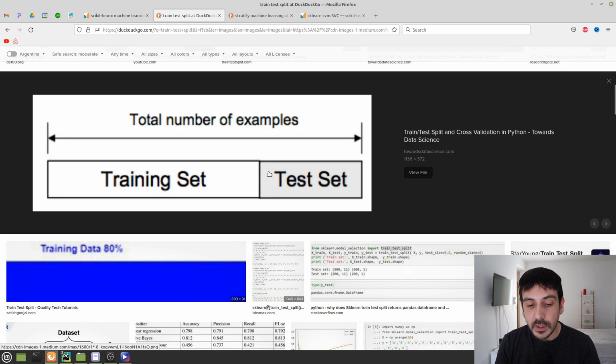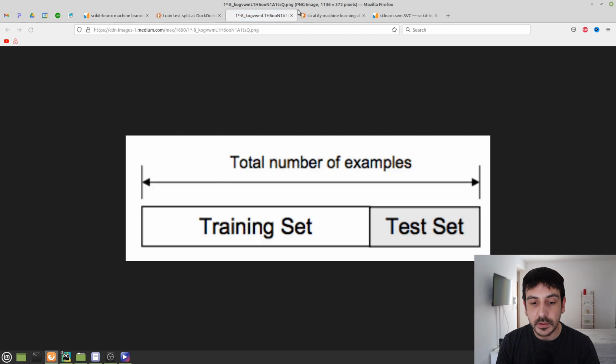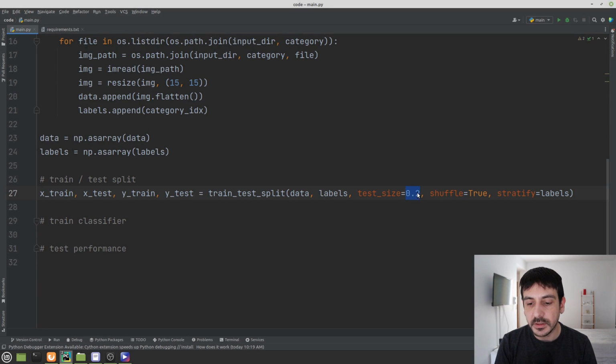So what we are doing is creating two different sets, which are the training set and the test set, from the total amount of our samples. From all of our data, we are splitting all of our data into two different sets, and the way we decide the size of the test set is by specifying this parameter. So currently we are telling train_test_split to make this split in a way that 20% of all of our samples are in the test set, right?